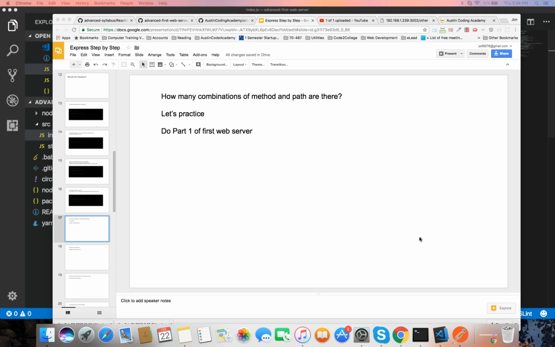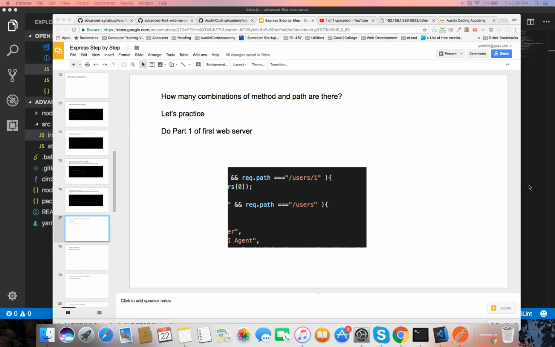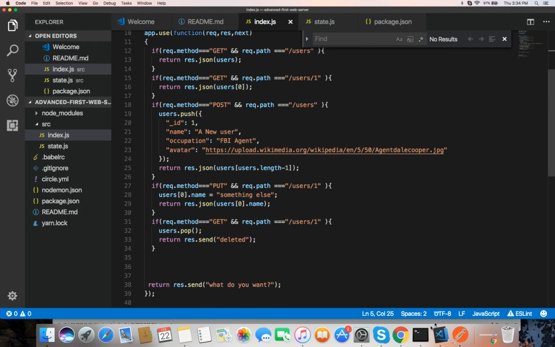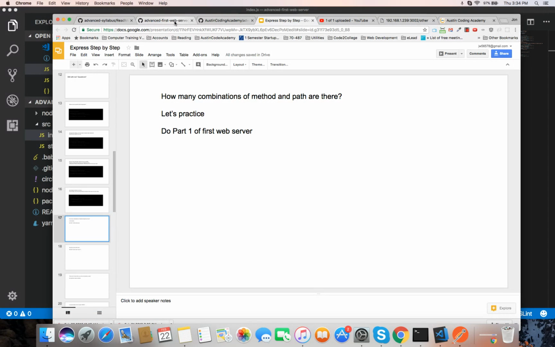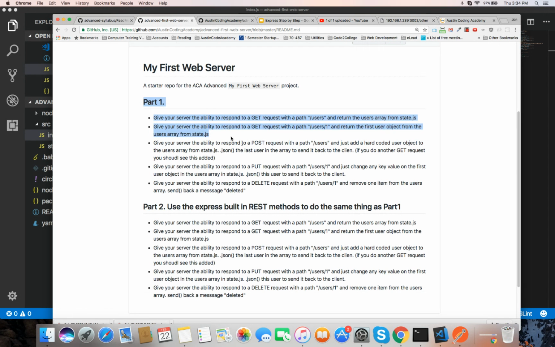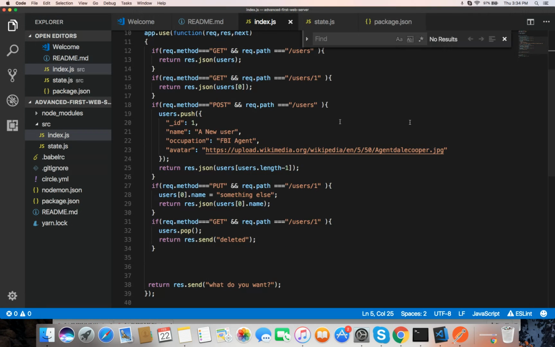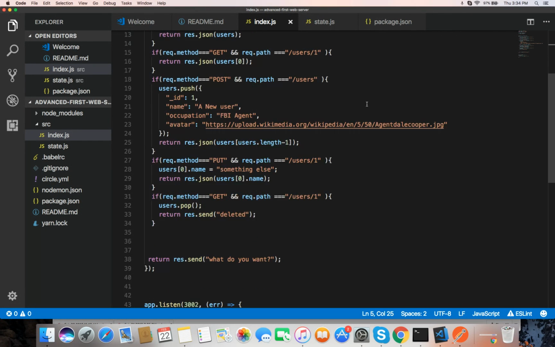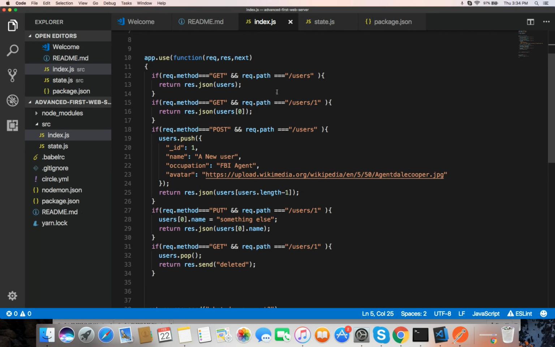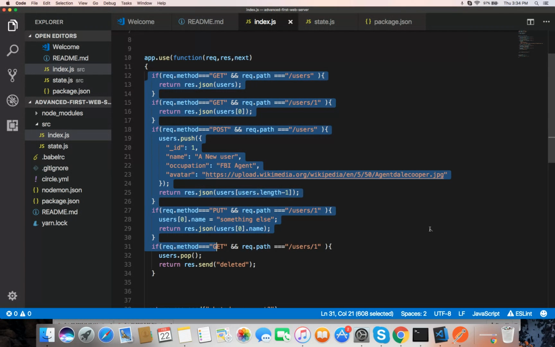Okay, let's continue on with creating a server. Where we left off, we were doing the practice part one, my first web server part one, and we're creating all of these if statements in order to handle different requests from the client. If we've completed it out, it might look something like this.